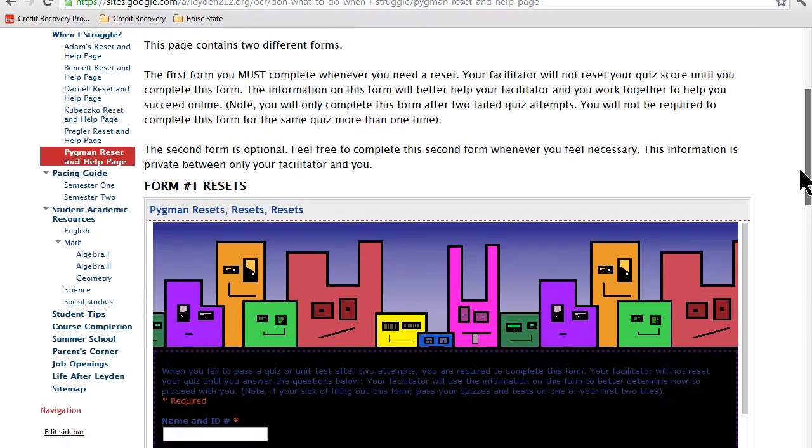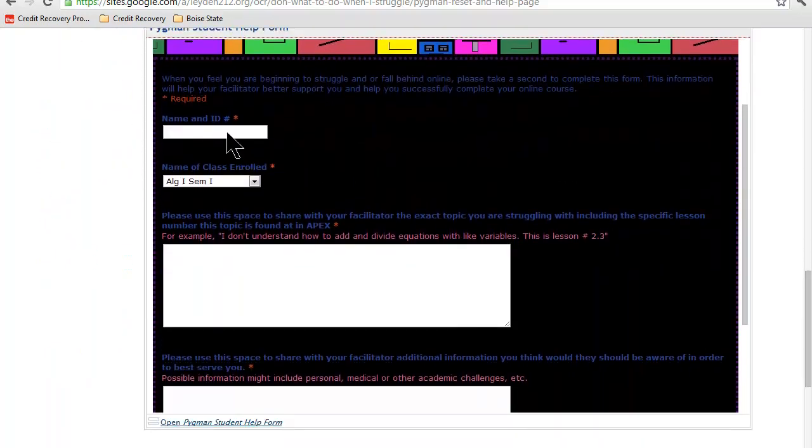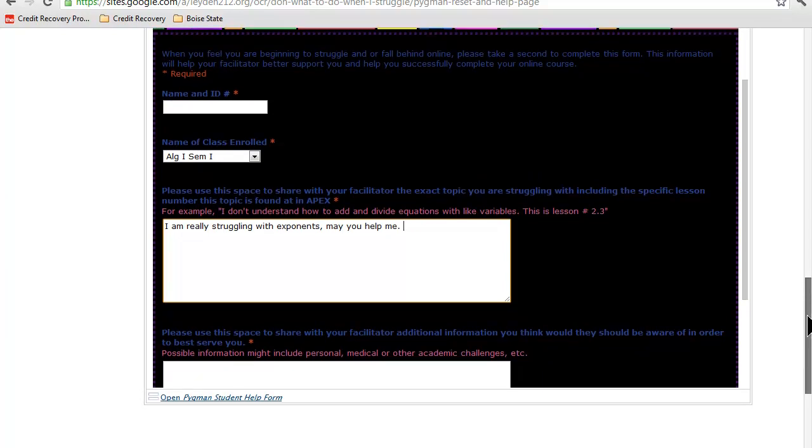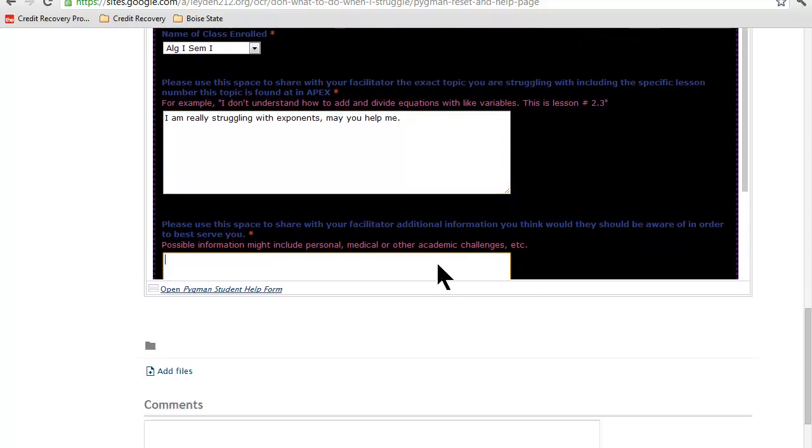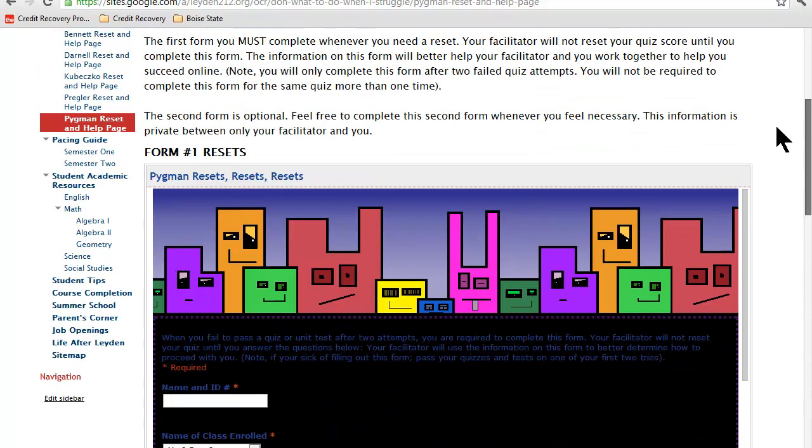So if your teacher is Mr. Pigman, you'd find Mr. Pigman's page, which we happen to already be on, and I just fill out my name and ID number, select the class I'm enrolled in, and explain to Mr. Pigman what it is I'm struggling on. I am really struggling with exponents. May you help me. Okay? And you can be as specific or as vague as you want, preferably though, the more specific the better. You might want to include other information on this page related to other things that might be going on that are leading you to struggle online. And then your facilitator, who in this case is Mr. Pigman, is going to receive this information. So note that that is also an option for you to complete as well. Okay? All right, moving forward.